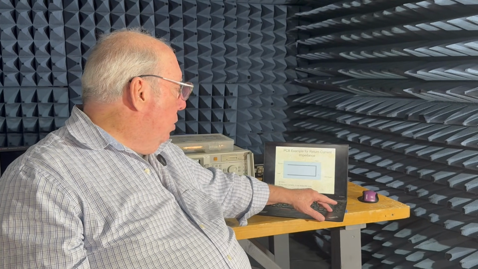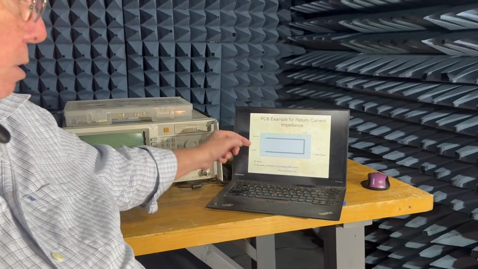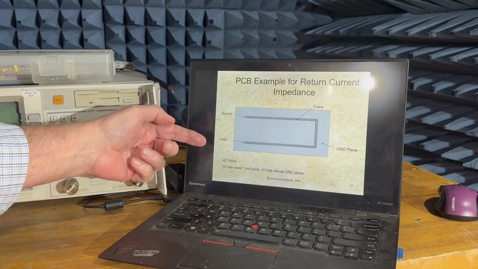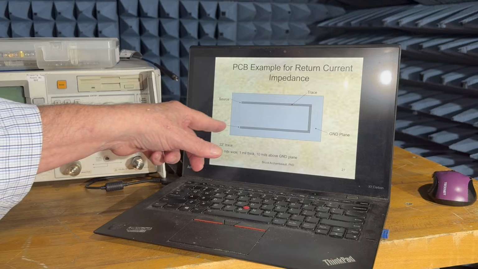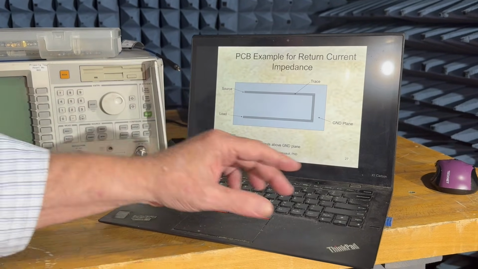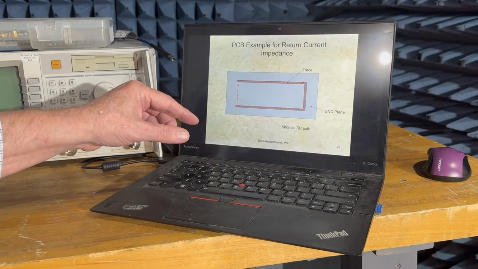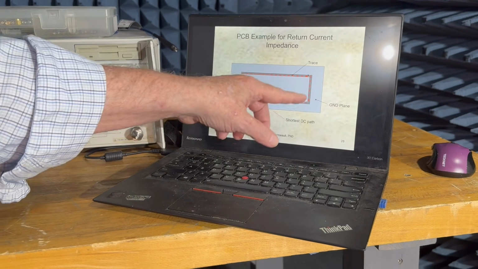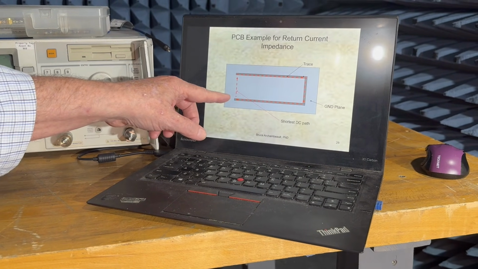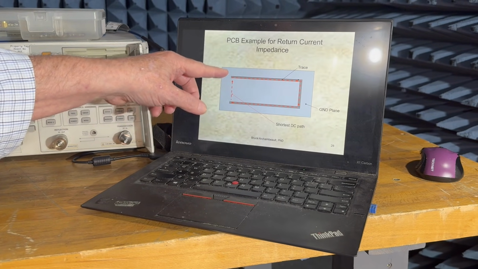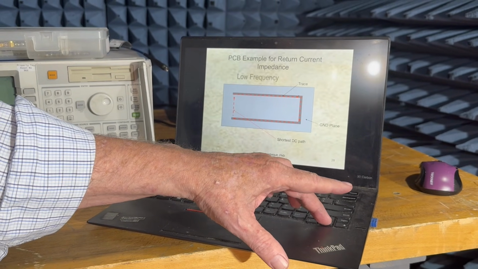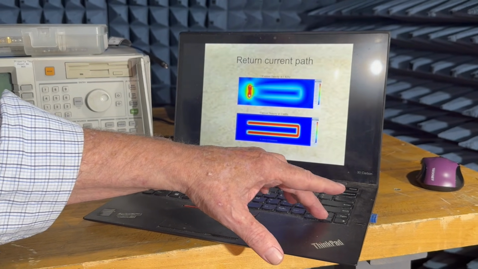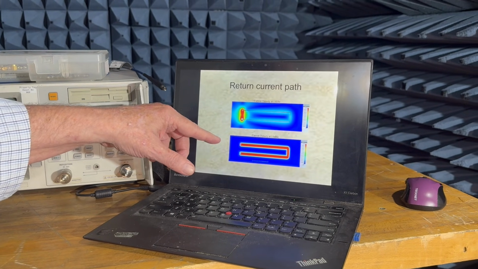So I created this U-shaped channel here, and basically I've got a source on one end and a load at the other end. It's just shorting out. I've got a ground return plane on there and a trace, and I'm going to drive a current, and I want to see how the return current goes. So at low frequencies, the current will come out on the trace. It has to, I'm forcing it to, but then the return current will be in the ground reference plane, and it'll just come through straight across.